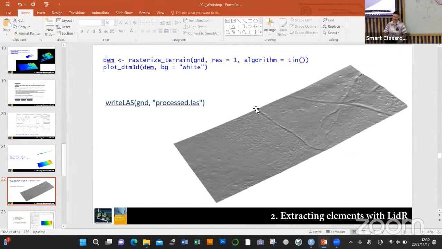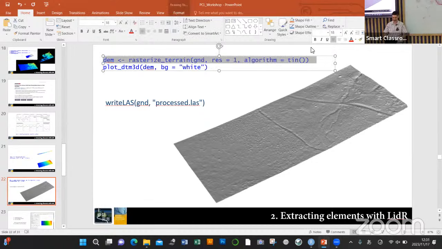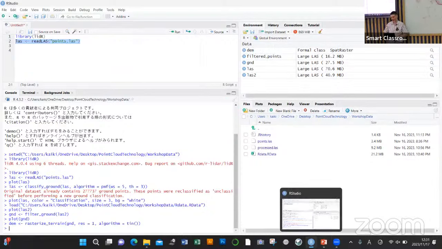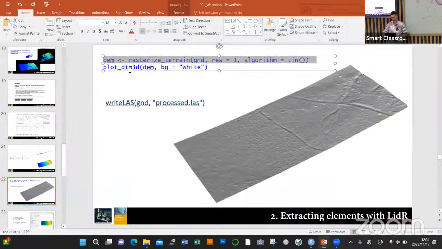What we want to do next is to get the thin data. So we're going to rasterize the DEM. We're going to rasterize the ground. Hopefully it's not going to take too long. Okay, it's done. To plot the ground, it's a different function because it's a different structure of data. It's not points anymore, it's a thin file. So for that, you use this plot DTM 3D, and this is going to give you that.